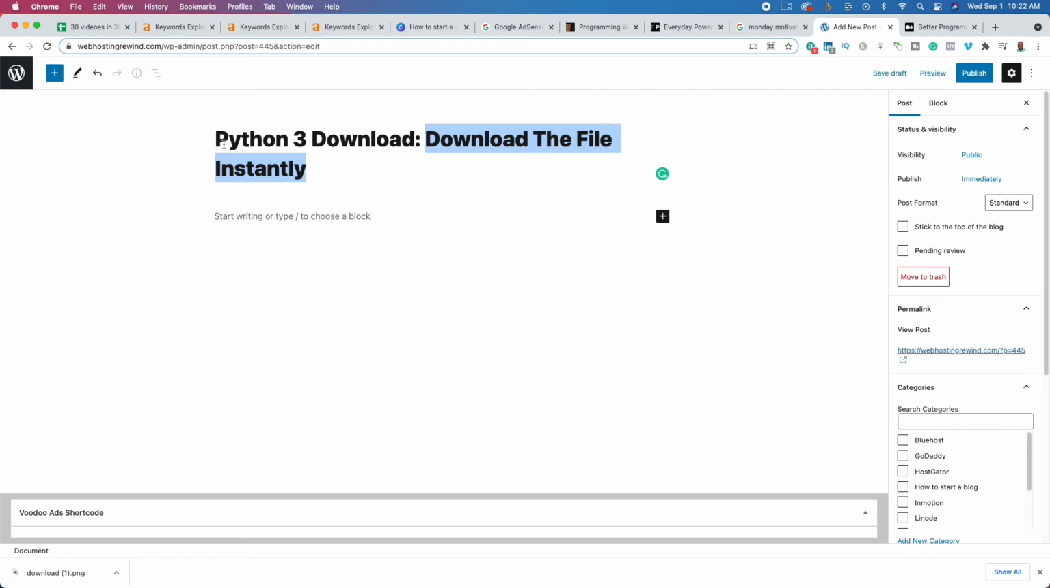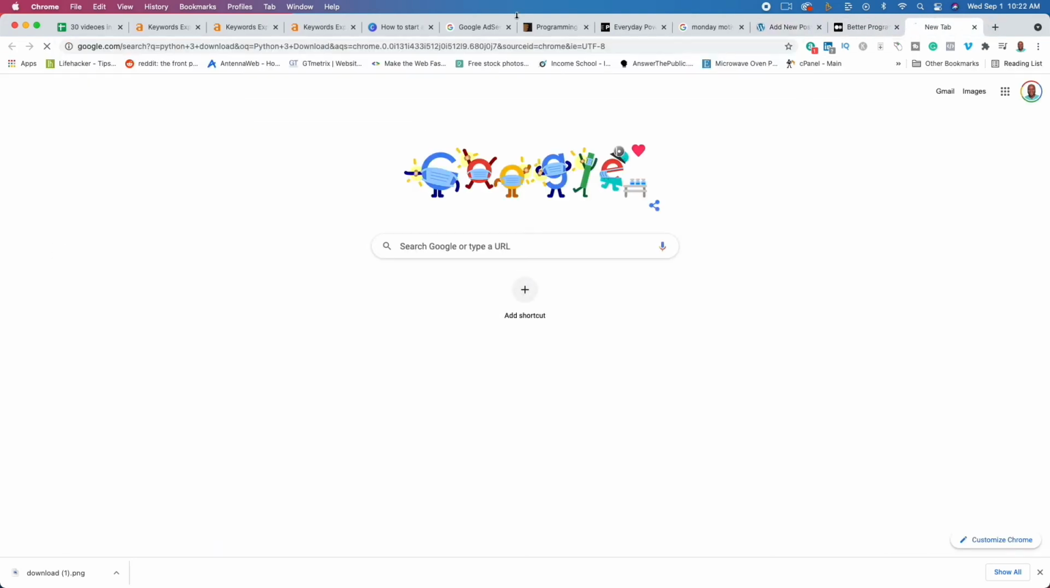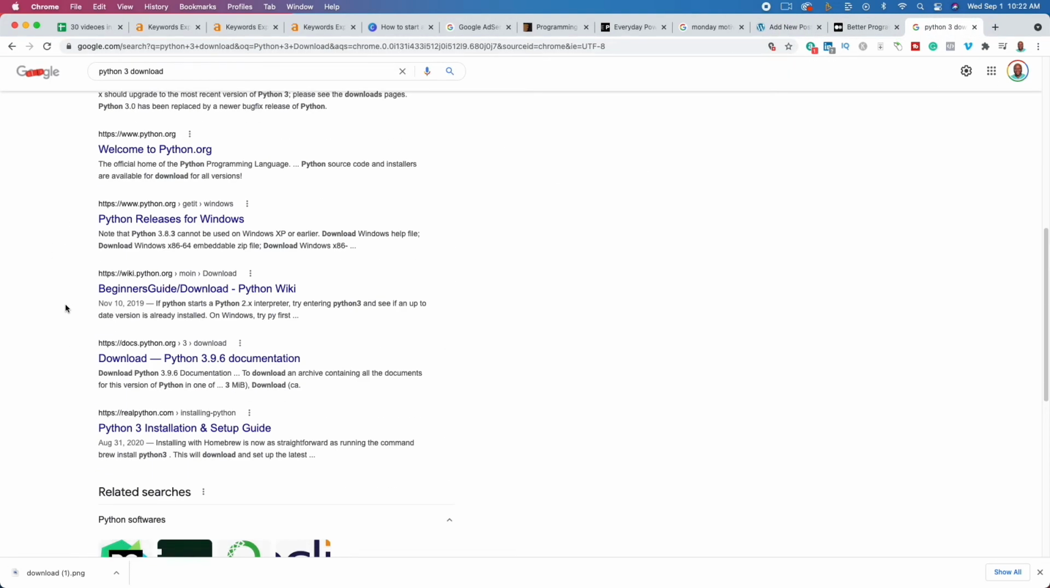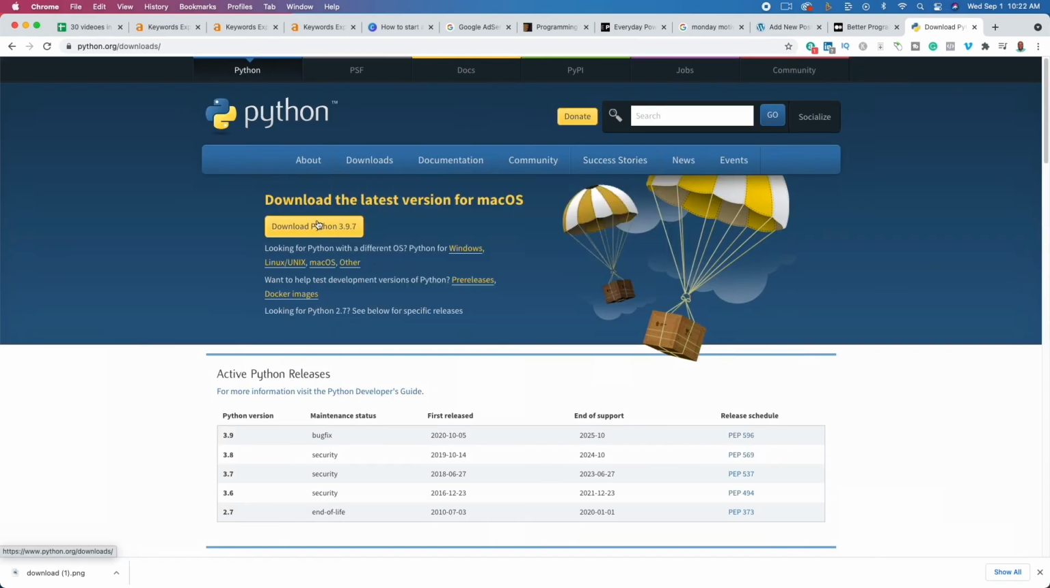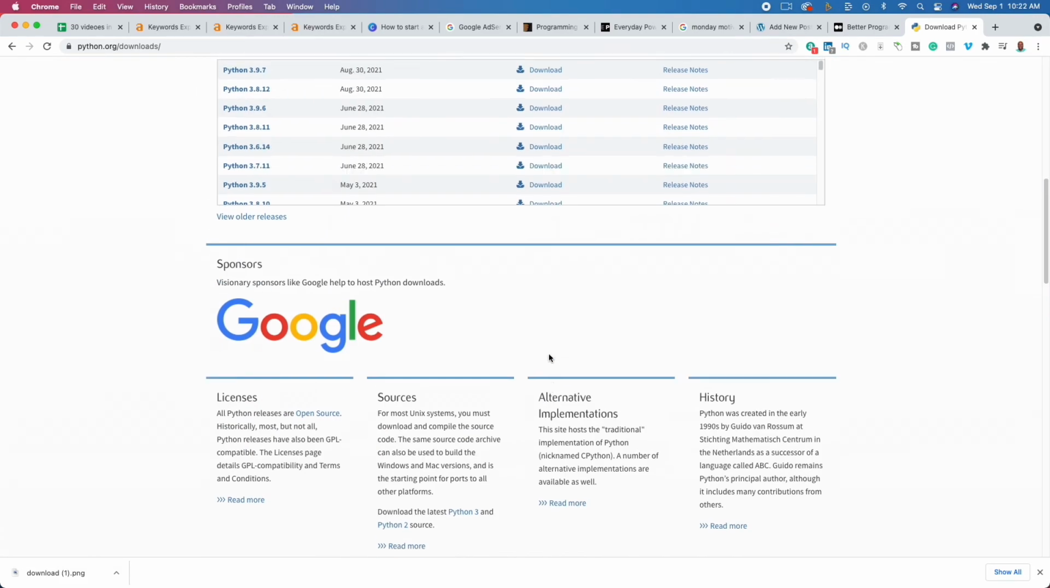And to figure that out, we're simply going to copy our keyword once again, and we are going to paste it right here in our search bar. And what we'd want to do is find relevant blog posts so that we can see, if we click on this, for example, how long their blog posts are.